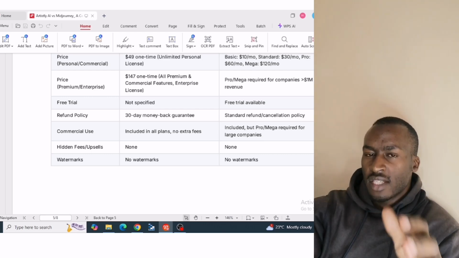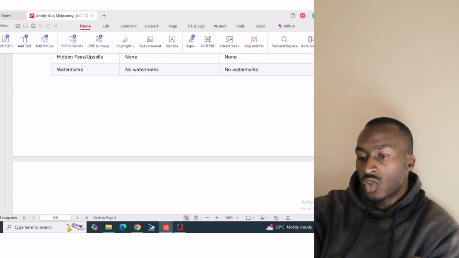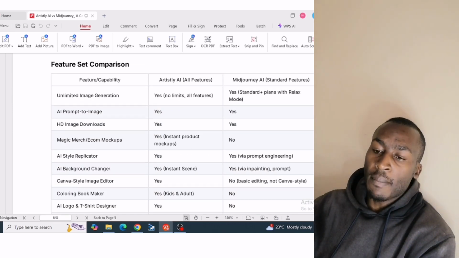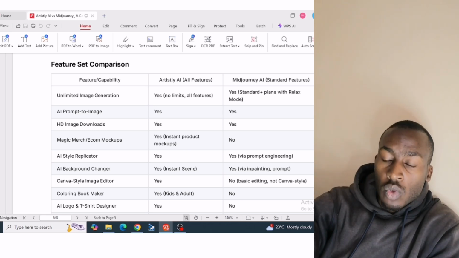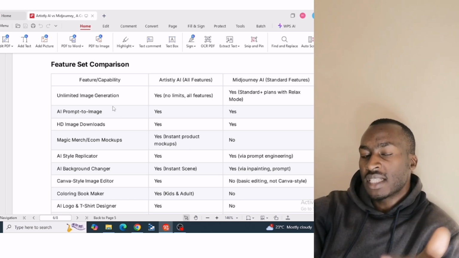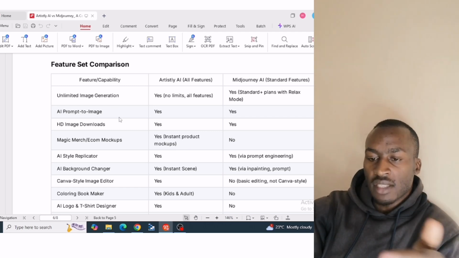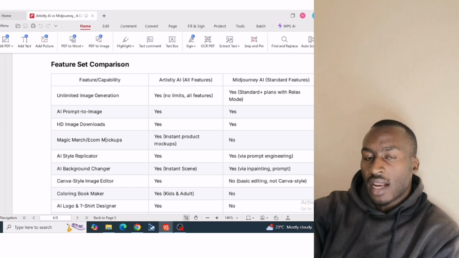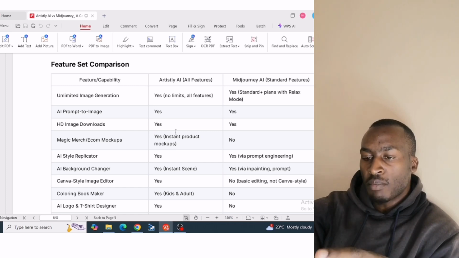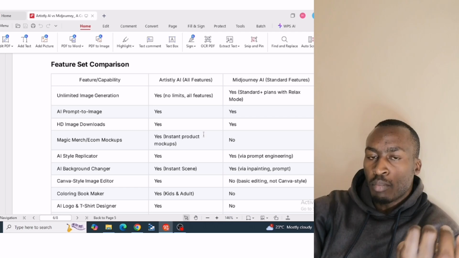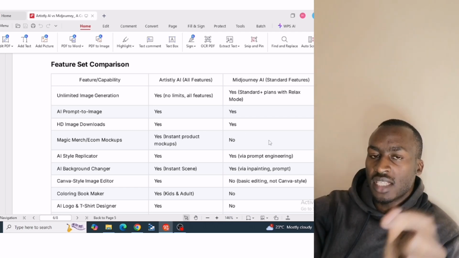Now let's go into comparing the key features of these two softwares. So most of the things here are the same, but Artistly AI happens to be more advanced compared to Midjourney. Both offer unlimited image generation, and also in terms of AI prompt to image, both offer the same, and HD image downloads. Now here is where the difference comes: Magic Match and also e-commerce mockups. With Artistly AI, you will be able to create instant product mockups, which is not available in Midjourney.